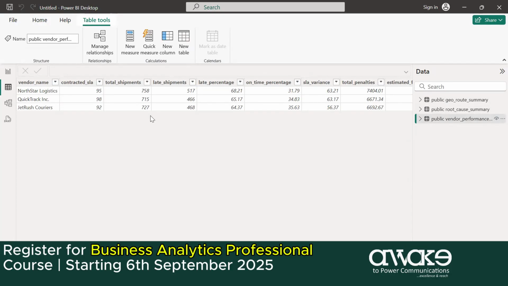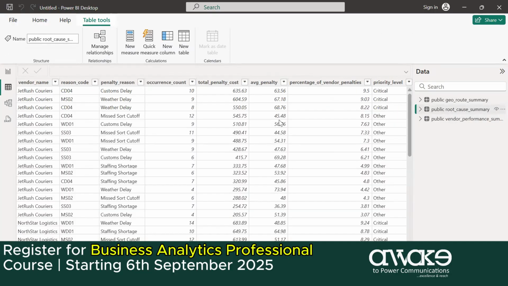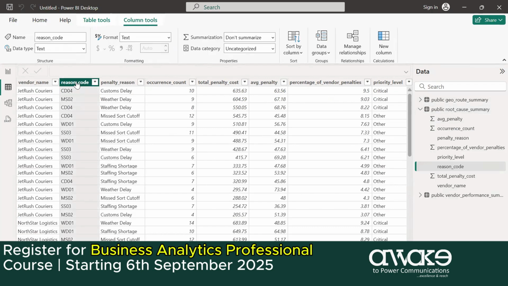So even if we have clean views as we have now, we still need some tweaks. We still need to make some adjustments to be able to use them for our dashboards. The first thing we'll be dealing with is to add friendly labels in the root cause summary. Let's look at that root cause summary and see why we have to do so. In this root cause summary view, we have reason code and we have penalty reason as well.